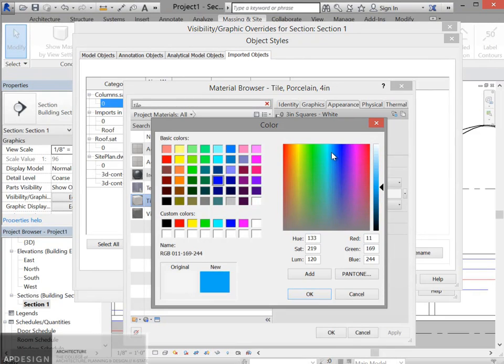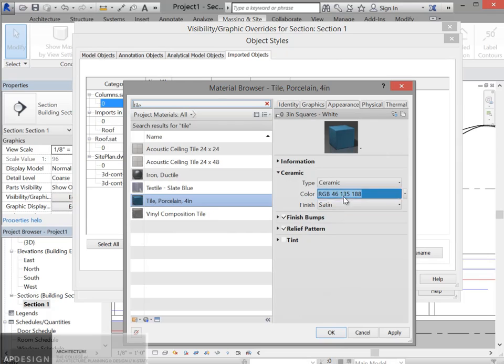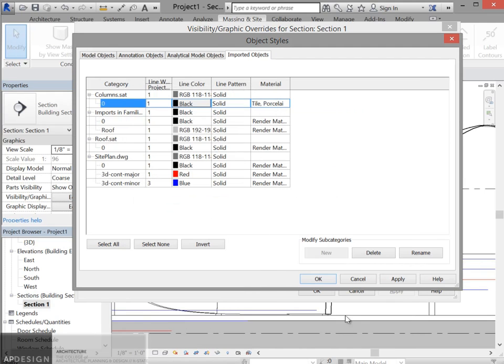I'll just give it something that we can see. Maybe a brown color. I'm not sure. Or maybe a blue color. I don't know. It's a little strange. We'll see if that works. Okay, so that's my porcelain tile. I'll apply that. And then I'll give this the concrete.